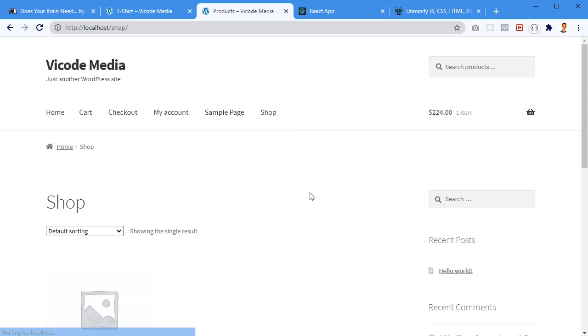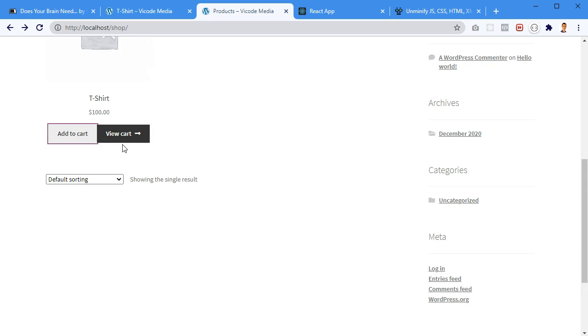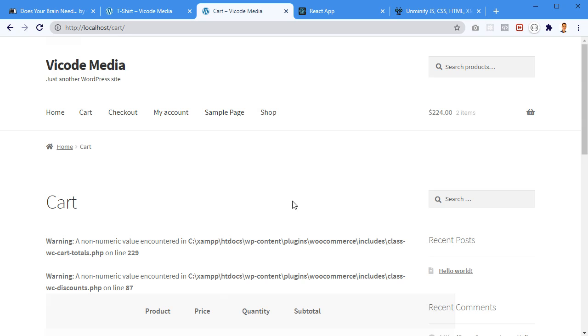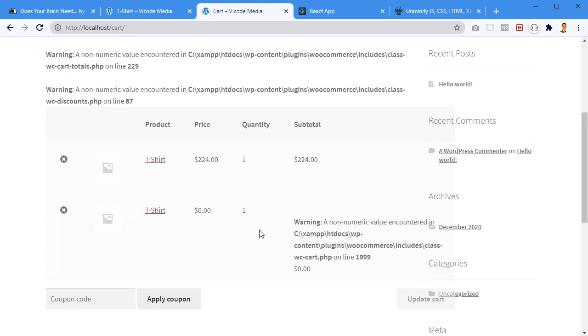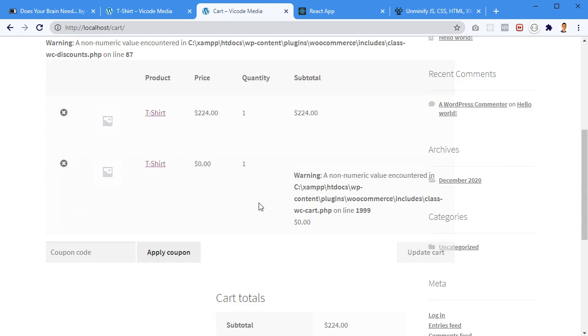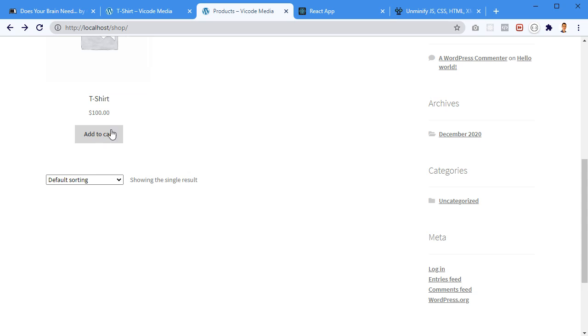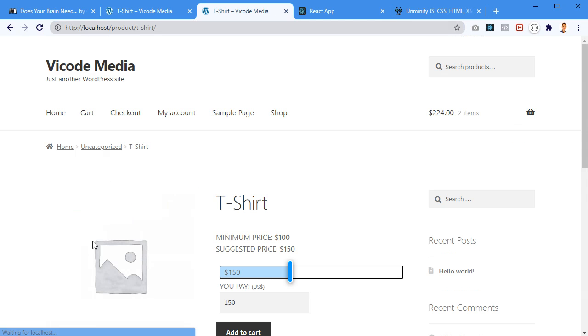Now let's go back to the product. Let's click add to cart, view cart. You see this is not working because we have an error. So that's going to be a bug. This is going to be a bug, guys. I didn't play with this functionality. I guess this is going to be your homework or something.